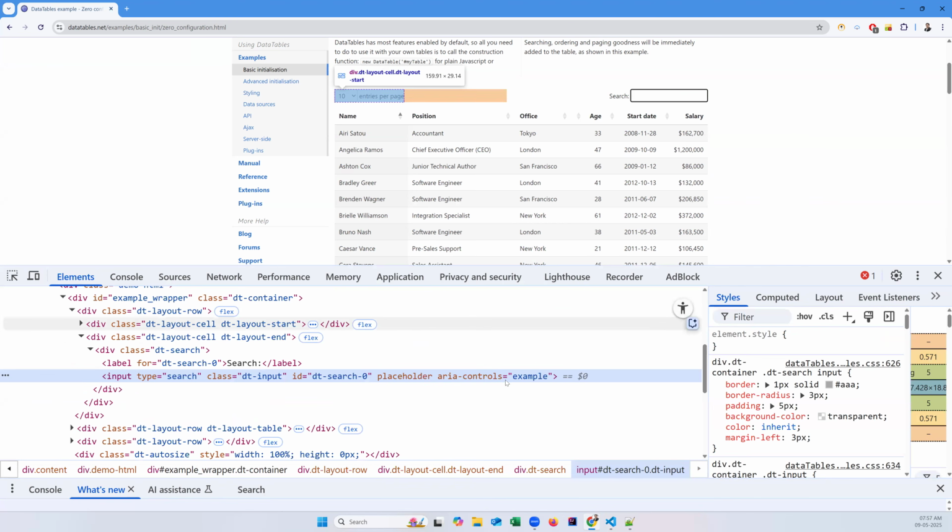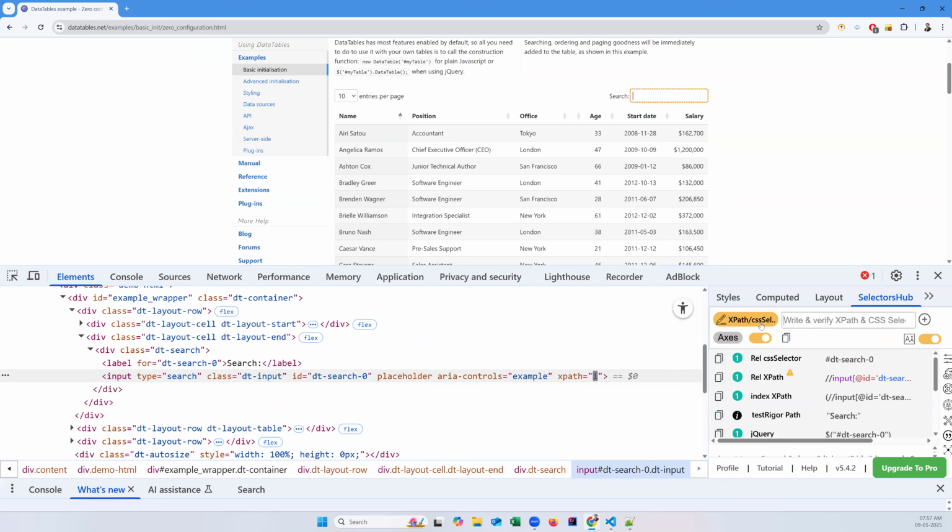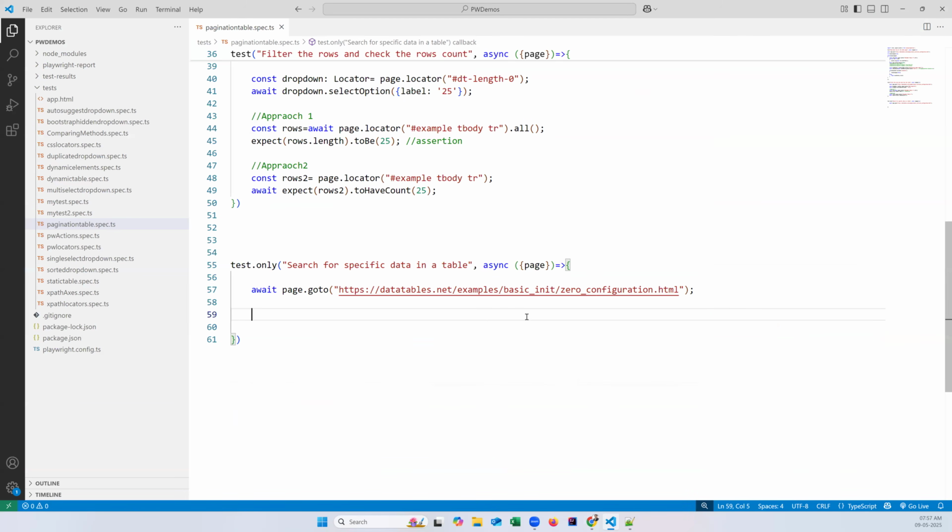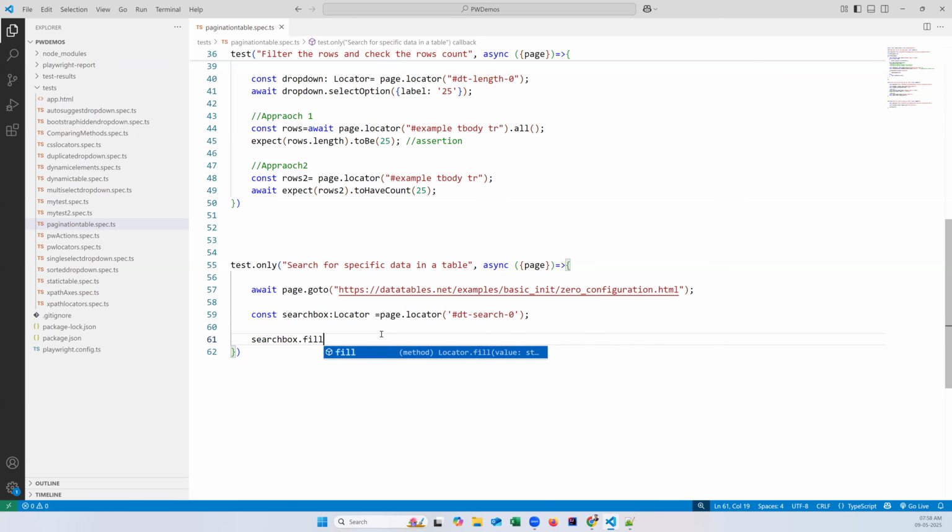So inspect the search box element, and we have an ID. Go back to SelectorsHub, hash ID, matching with the search box, and get that search box element. So here I can say page dot locator, and this is the search box element. Search input element. Okay, search box. So this is const. What is this actually? This is a search box element, which is a locator. Now we need to pass the search text inside this input box. So searchBox dot fill.